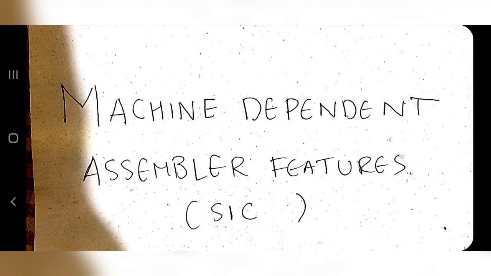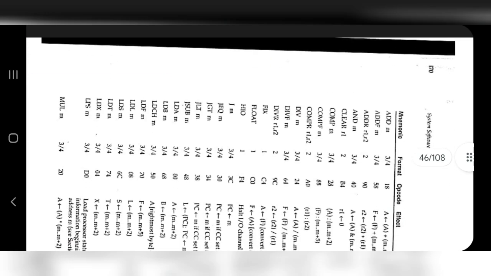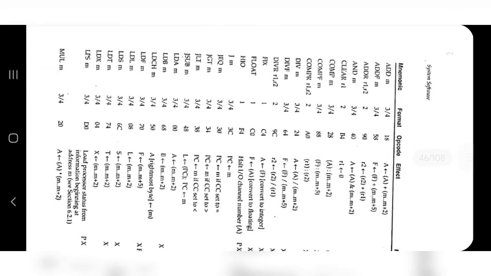Okay, coming to the machine dependent assembler features in SIC. First we'll be looking at SIC, then we'll be looking at SIC XE also. Before moving on, you need to know these things. So you can open this document in a new tab and follow along. As you can see, there are mnemonics and format, opcode and effect. Four columns are there.